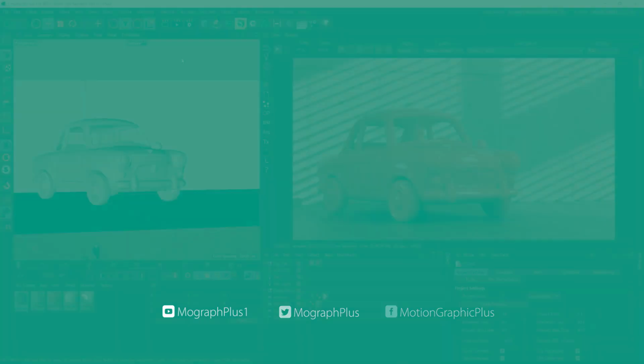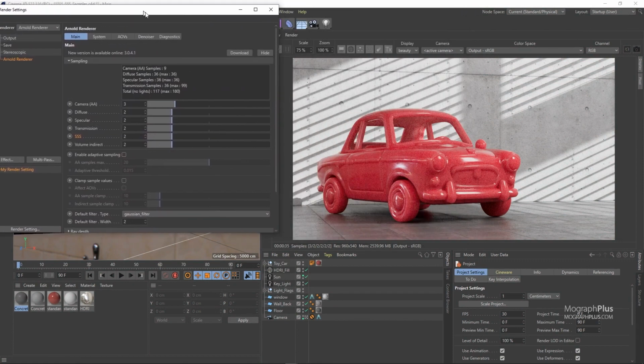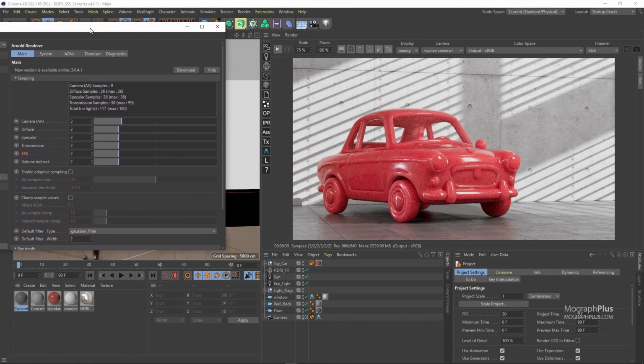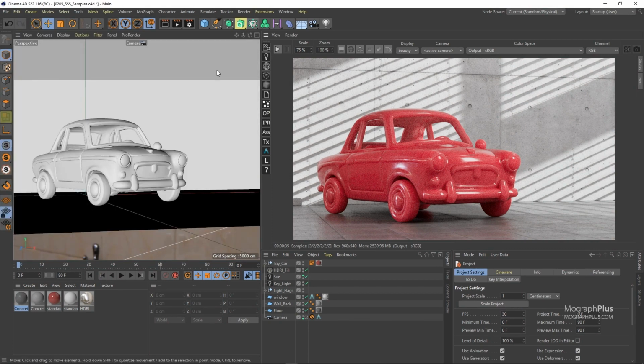In this video, we talk about SSS samples. First of all, SSS stands for subsurface scattering, and subsurface scattering simulates the effect of light entering an object and scattering beneath its surface. Not all the light reflects from a surface.